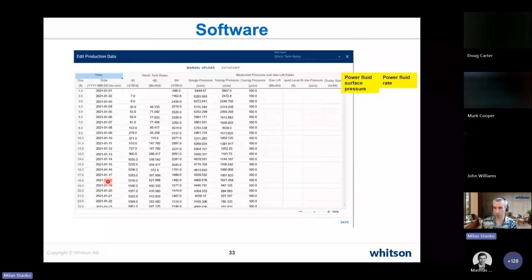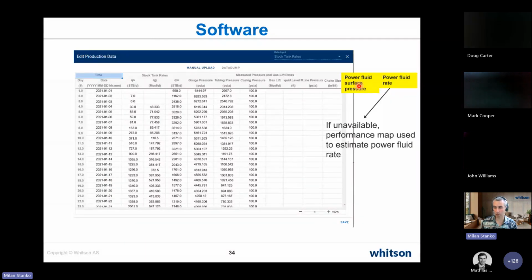But if for some reason you don't have power fluid rate, you just have surface pressure, the pressure that the pump, your piston pump, provides at the surface, then you can use a performance map. You can still use the performance map to estimate, but it should be less accurate. In that case, it's important to have the right coefficients.